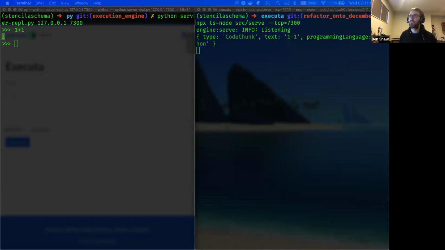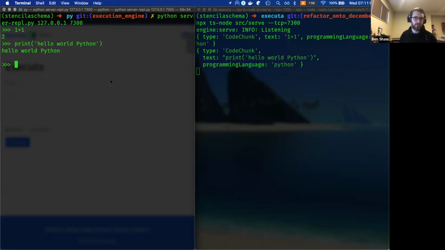Got some example code which I'm looking for here. Here we go. Okay, so we can also do things like print some output in Python, and we get hello world Python coming out, which executor has executed here. And what if I try something like this? Put in some JavaScript code.